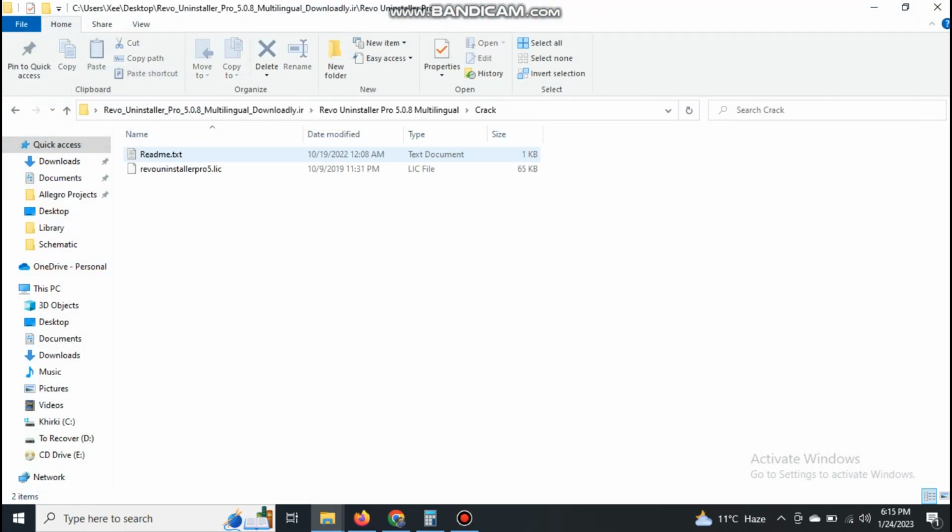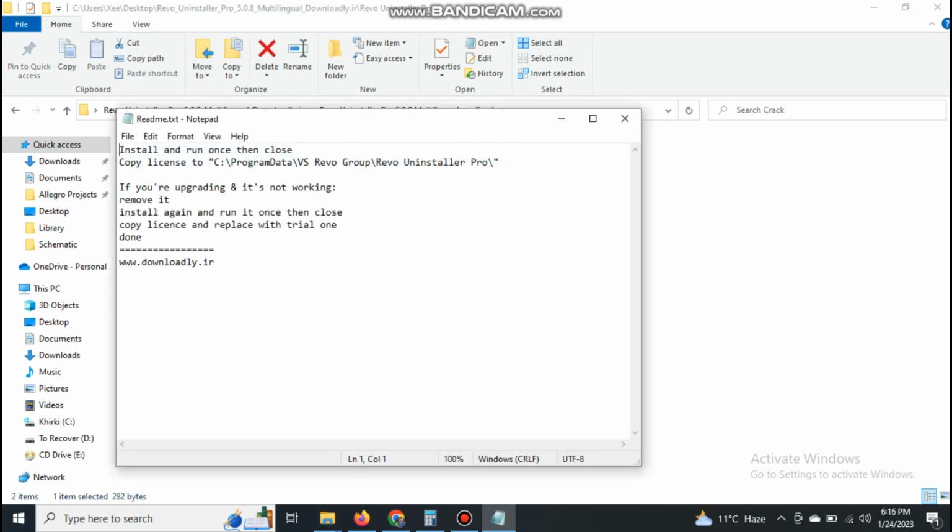And you will go in the folder that you have downloaded. Here is a text file. Open it and read it carefully. The process is very clearly mentioned in this text file. Install and run once, then close. Copy license file. There is a license file in your folder.